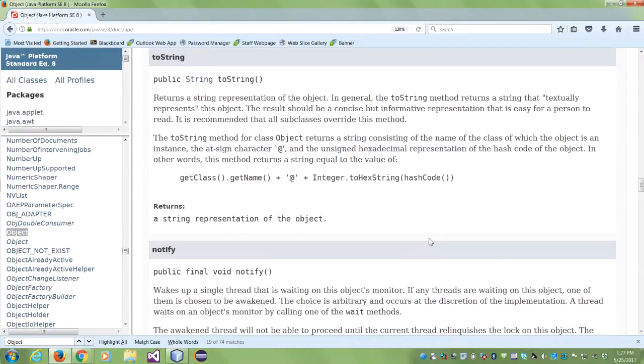There is a method called toString in the Object class, which basically does what? The toString method for class Object returns a string consisting of the name of the class of which the object is an instance, the @ character, and the unsigned hexadecimal representation of the hash code of the object. In layman's language, you can assume it's the address of the object. Okay, that's what it means.